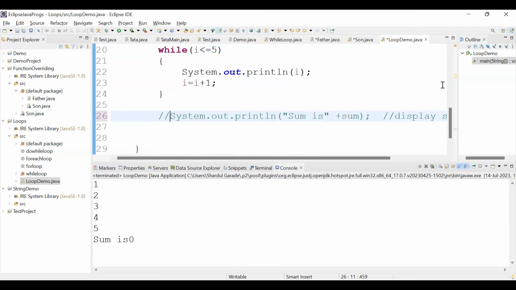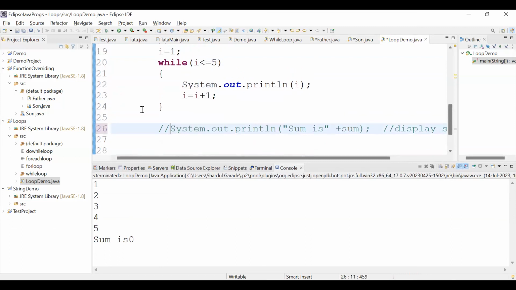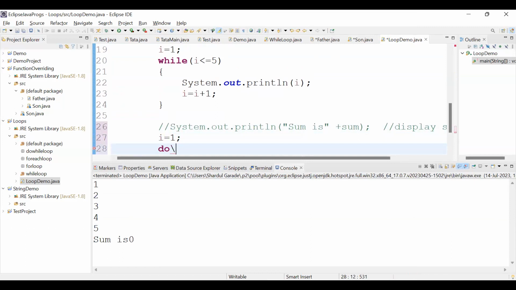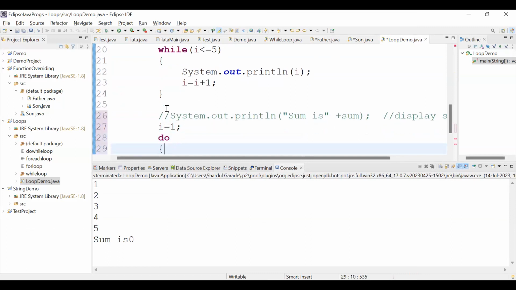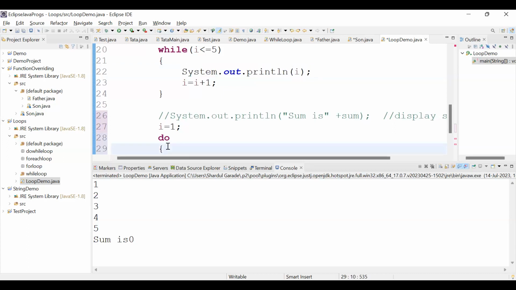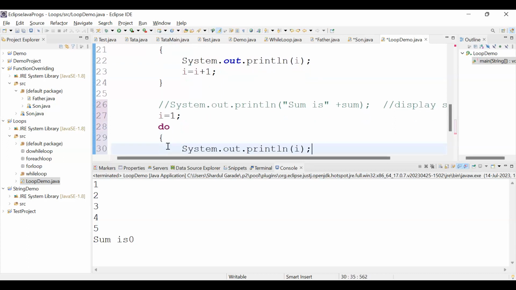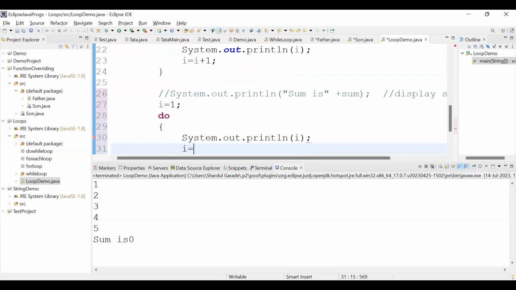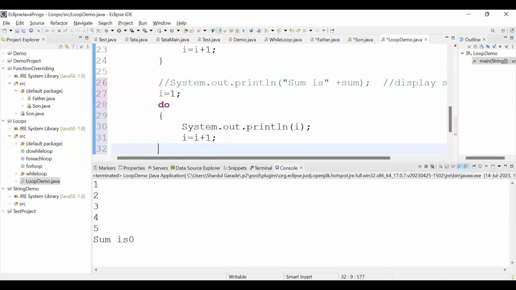And how will I do the same task using do while? So i equals to 1. Do, come inside. Do what? System.out.println i, display the i, and increment the i plus plus. And now check the condition. While, while what? While i less than or equal to 5.